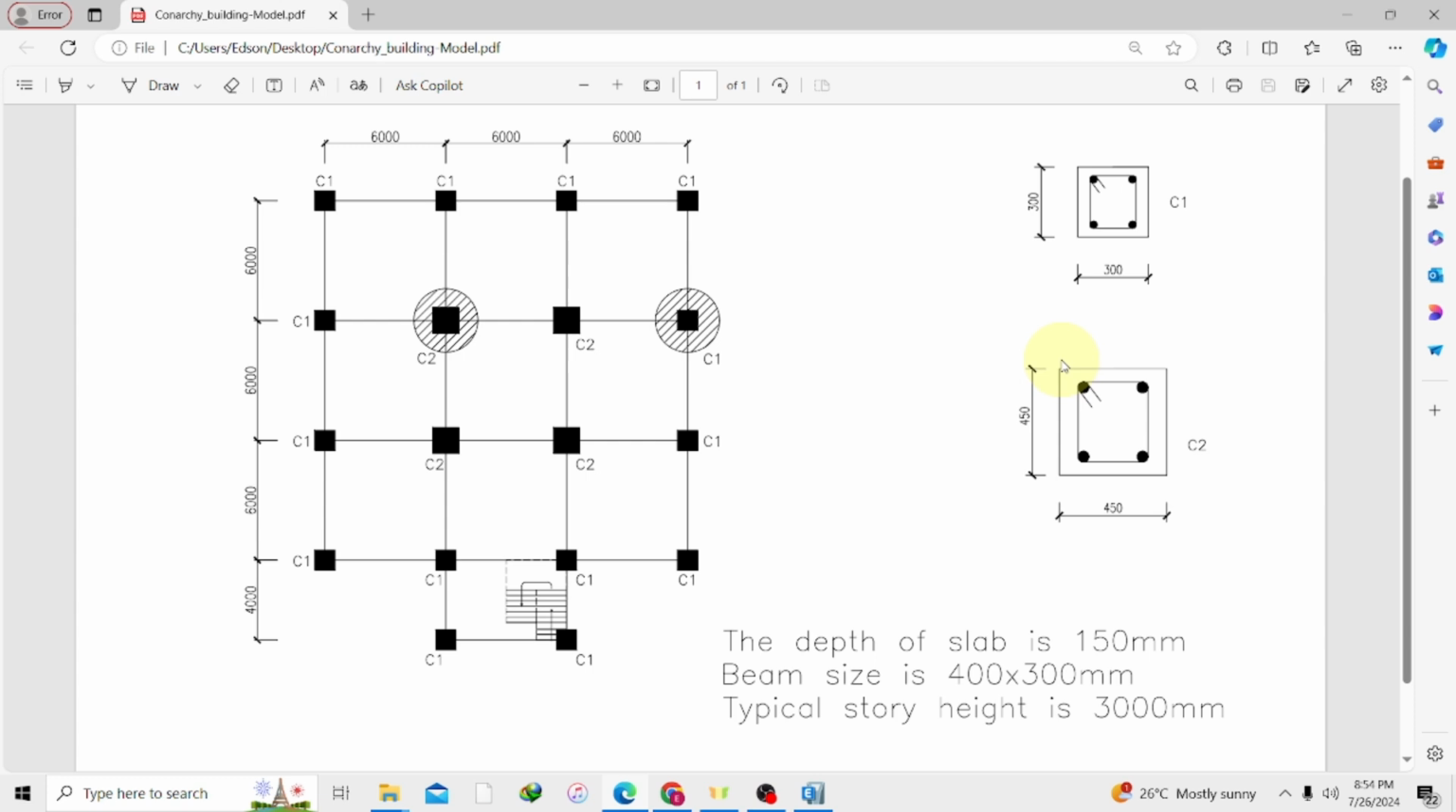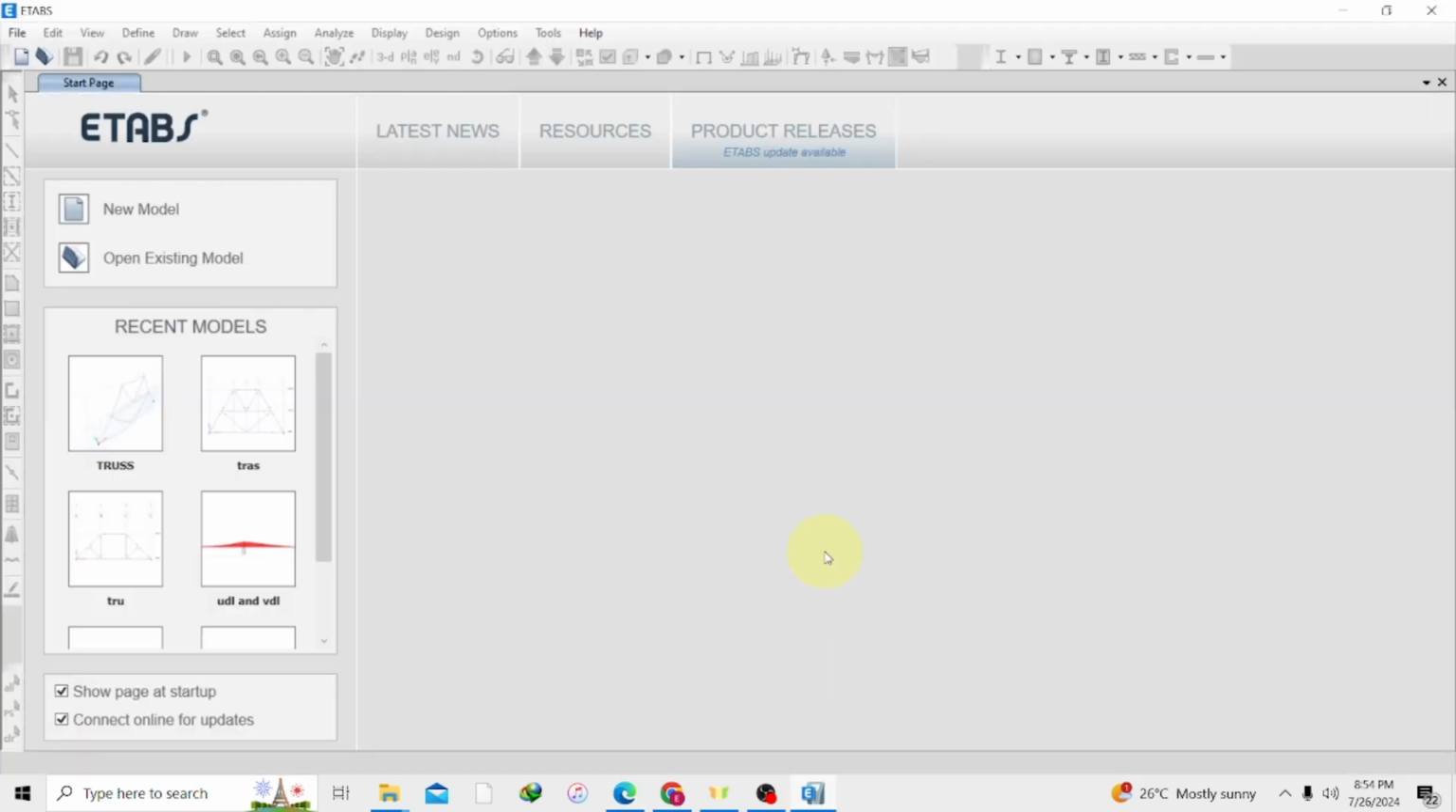So first of all, we are going to open our ETABS app. So it's a new model we are going to work with today. So we are going to click on new model.